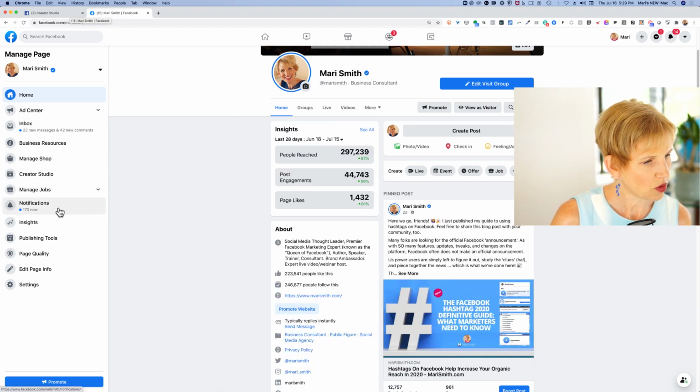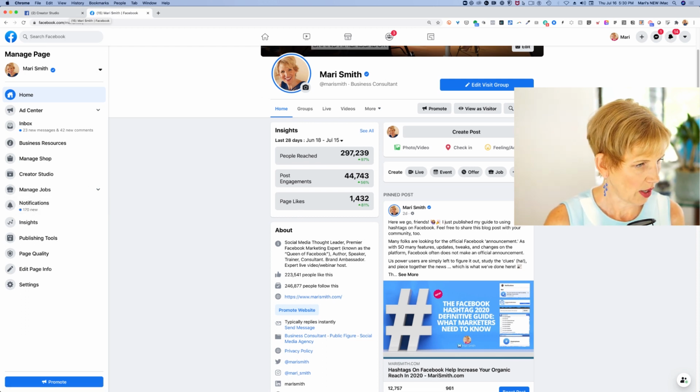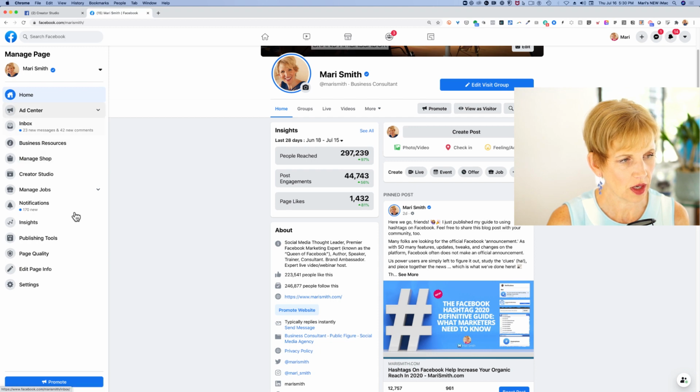Let's see, manage jobs, notifications. That's your page notifications versus the notifications up the top right. You've got your insights here. Publishing tools is pretty much most everything's moved into Creator Studio, right? So you can see all that. Everything's moved over here. If you're looking for anything, it's going to be in here. You've got your settings there as well.